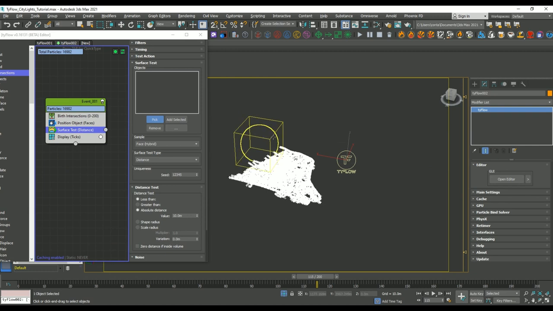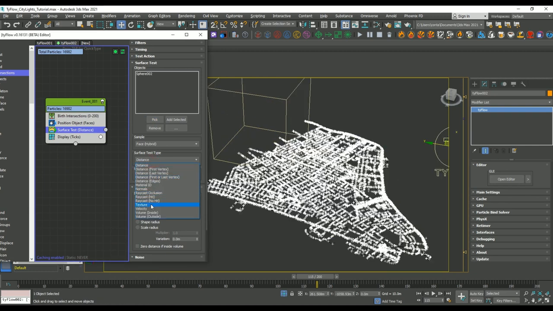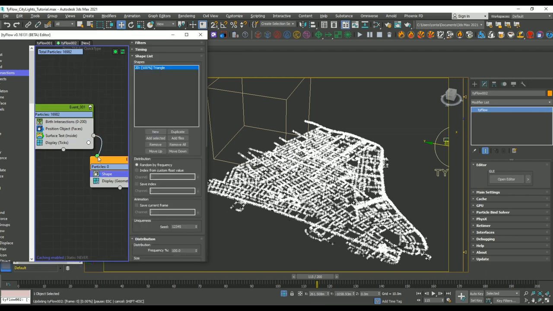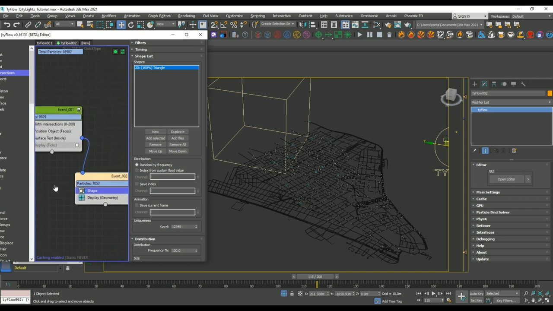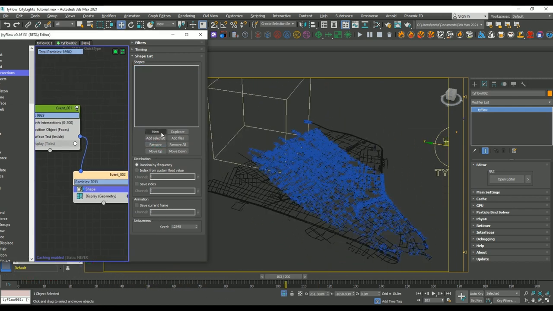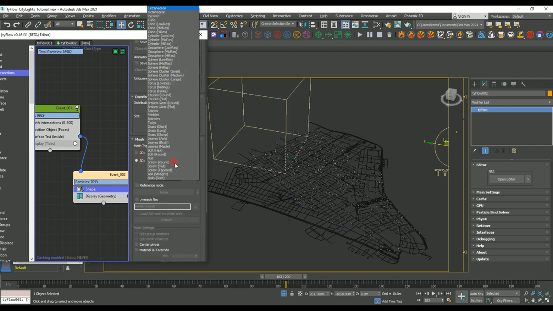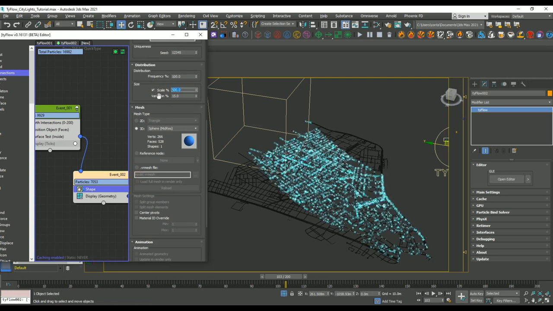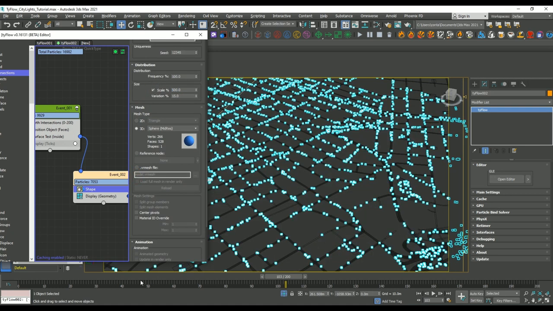So in our surface test operator, let's change the surface test type to volume inside. This just means that any particles that are inside the sphere are going to test true and they're going to pass on to the next event. So in the shape operator, let's remove the default and add in a sphere 3D object. And let's also increase the scale up to something like 500. That way we can see them a bit better.